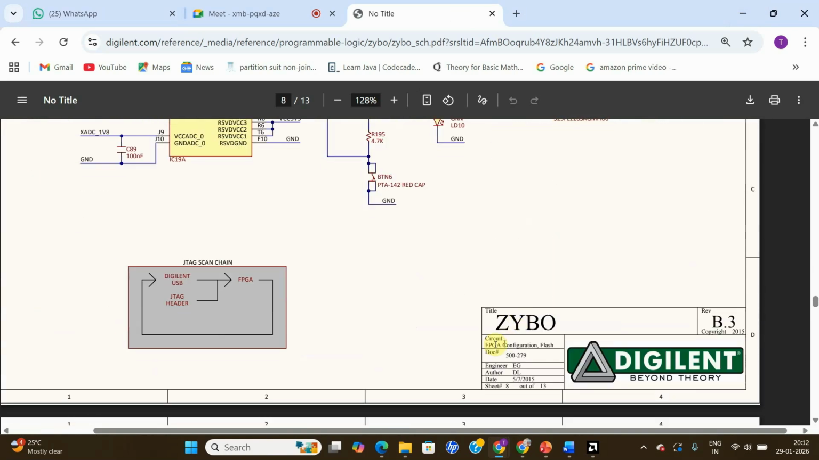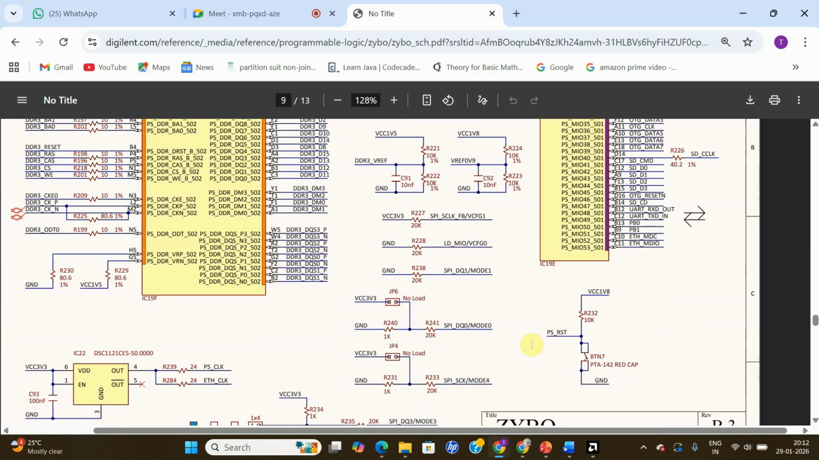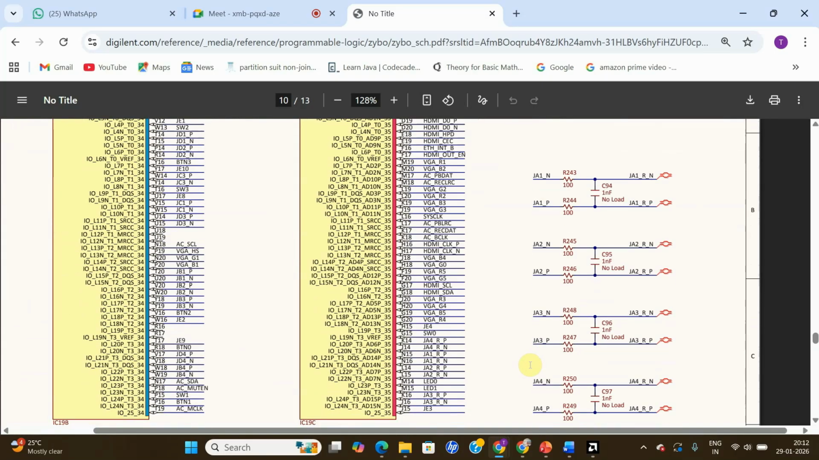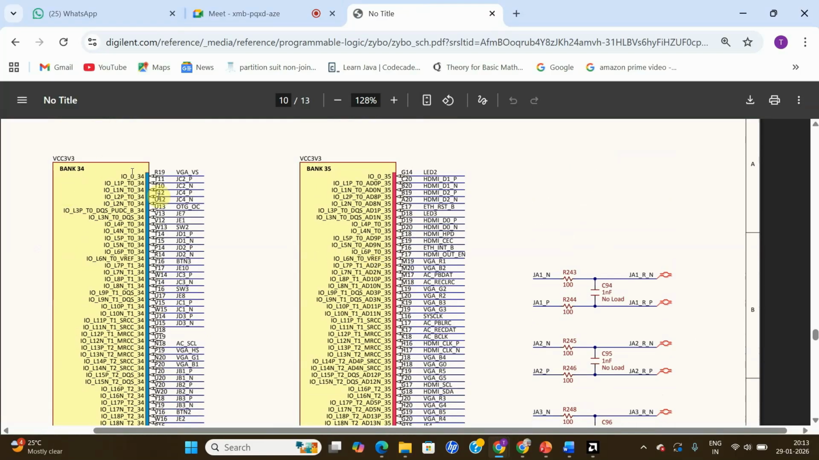So we need to find the FPGA configuration, right? So we have something known as FPGA configuration. This is also not related to us. DDR and MIO banks, no. Yeah, this one, FPGA banks. Okay. So you need to go to FPGA banks. Okay. So this is what we need to search for, right? Yeah. So in this bank, we need to search for something known as switch. Okay. So let me show you what I am talking about.